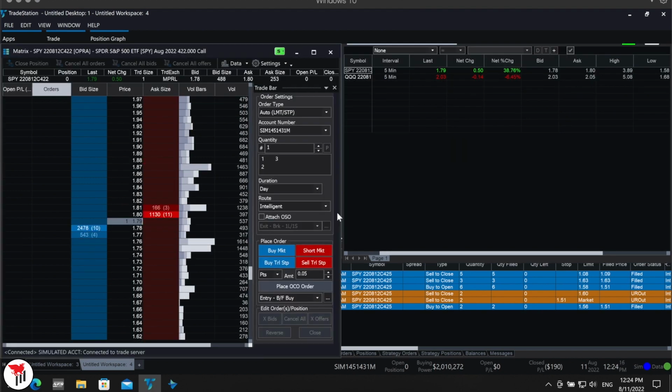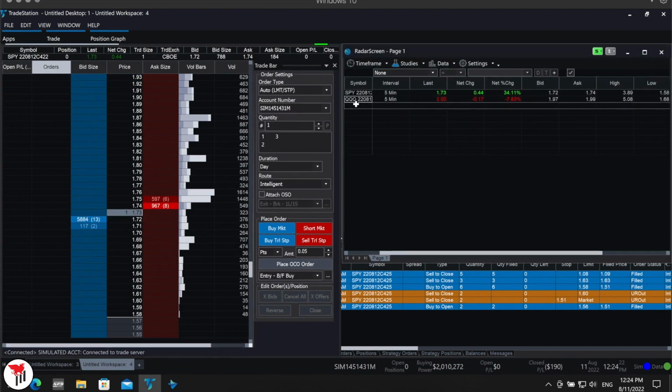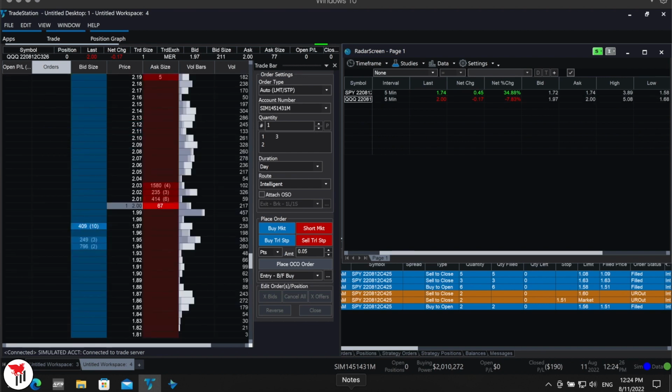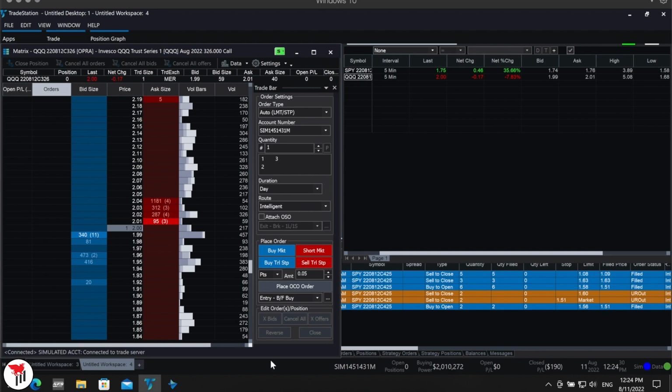So now is the actual fun part of executing the options. First thing you want to do is make sure your desired option is in the matrix by selecting it. I clicked on the QQQs, now they're loaded in there. Then you want to click on the matrix to make sure the window is selected, and now you can buy via this blue area or sell in the red.